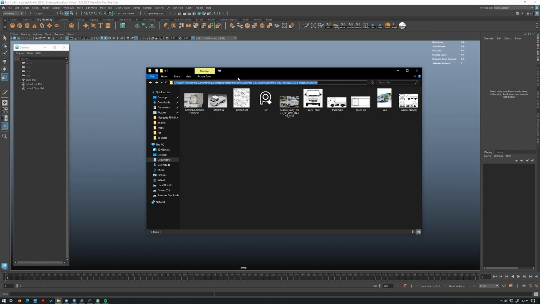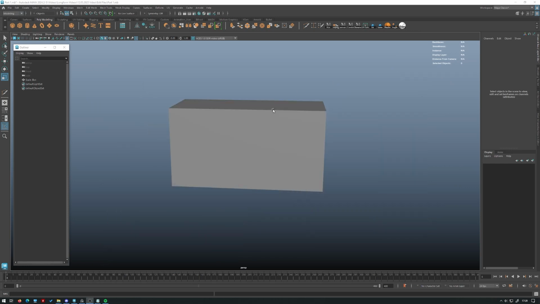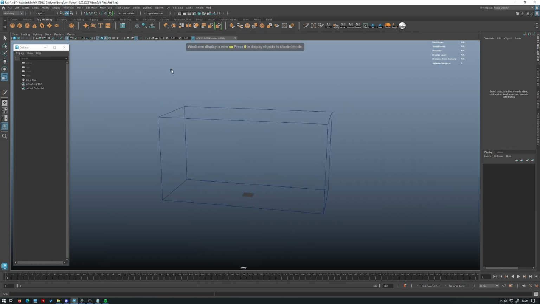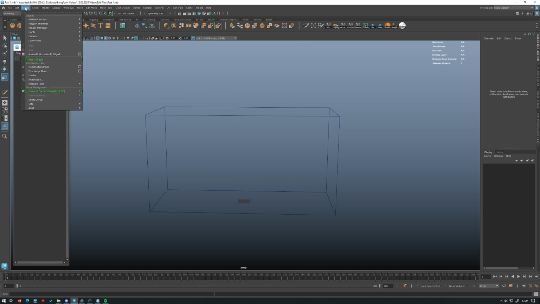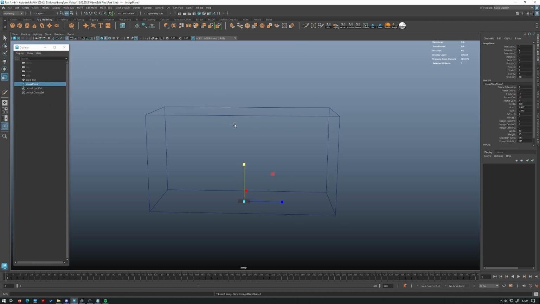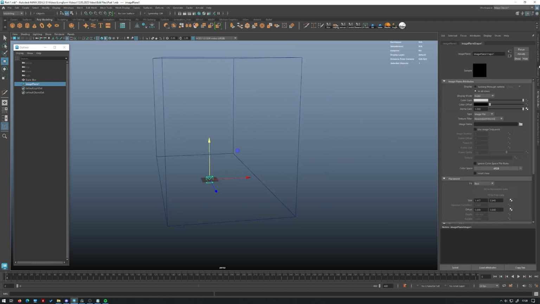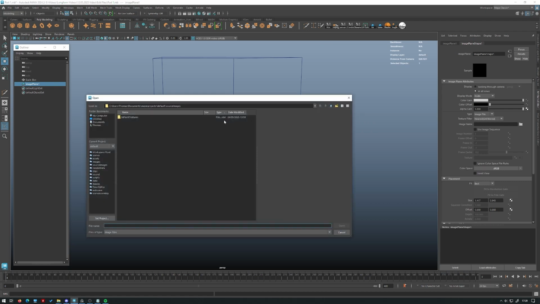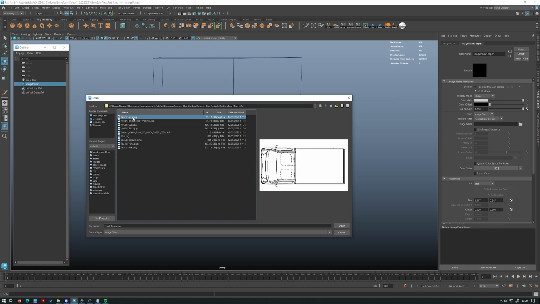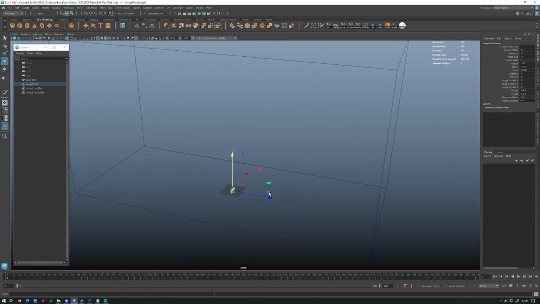So now that we have these, I'm just going to copy this file path because we're going to need that in a moment. I'm going to press 4 on the keyboard to take us into wireframe mode, and I'm going to come up here to create, and then go to free image plane. Now this will allow us to bring an image in as our reference directly into our Maya scene. I'm going to open up the attribute editor on the right hand side here, and we're going to come to image name. We're then going to paste that link we copied to the location of our reference, and I'm going to just pick the truck top for the time being.